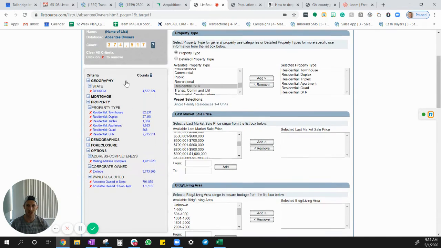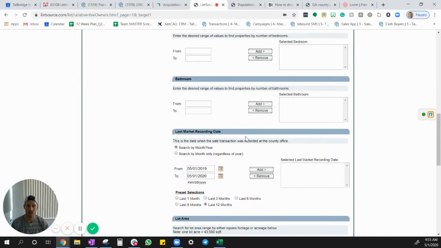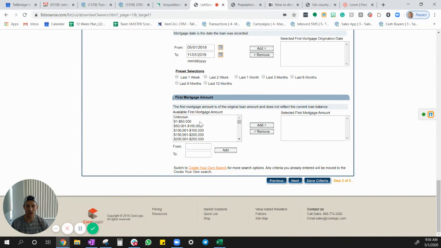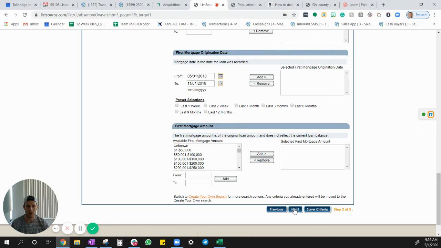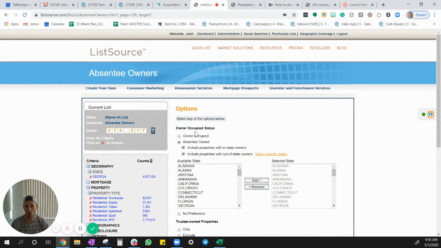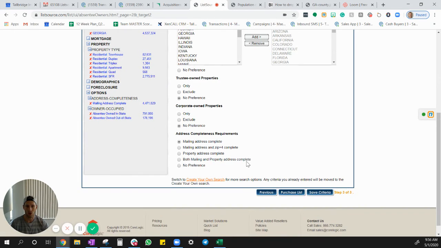So if I scroll up now, you'll see the number is still at over 374,000, which is a pretty significant number, considering this has all happened within the past year. I'm going to continue to scroll down here. Again, if you really want to narrow this down, you can, but I'm not too concerned about these other variables. The next page is basically going to take you to the details in terms of the actual owner of the property. So again, by default, because you selected the absentee list, it's already pre-selected absentee owned. These filters here, so I'm also going to select no preference in terms of corporate ownership.